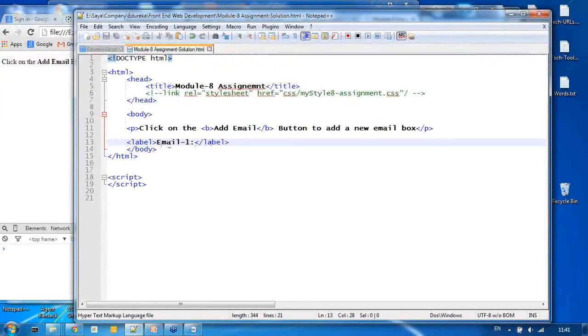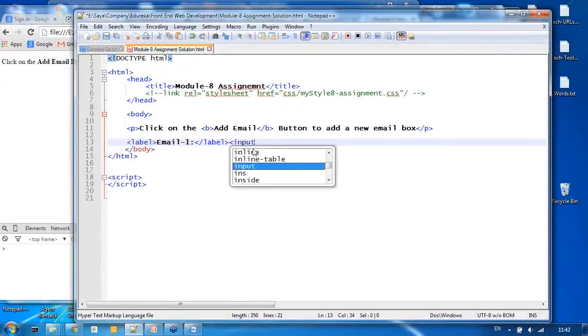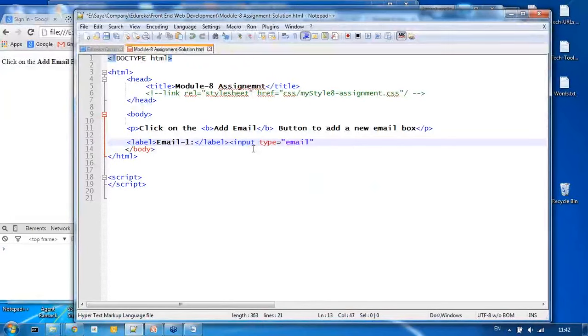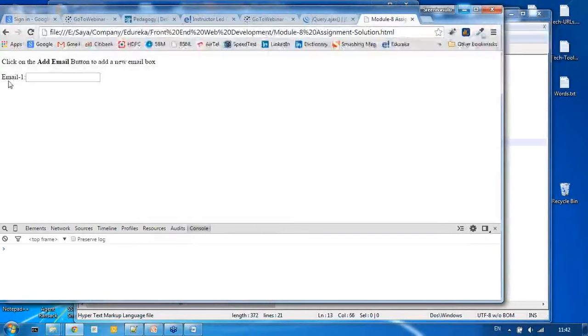So this is a label. So see, we need an input box, right? So input, and then say type is equal to... I need a text box, right? Or you can put even email as well. So since email is there, email. Ideally, I want that email. So then close the input. Yeah. That's it. Let's see. So you got now the email, right? Yeah. Do you see that?